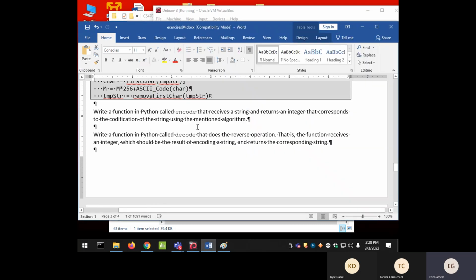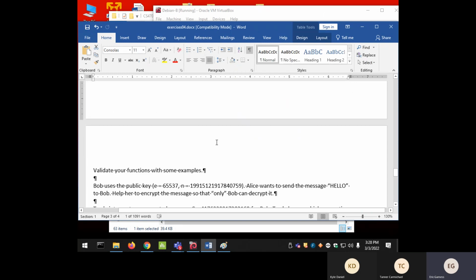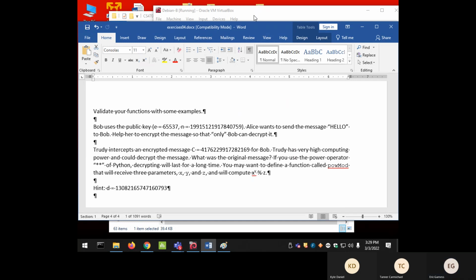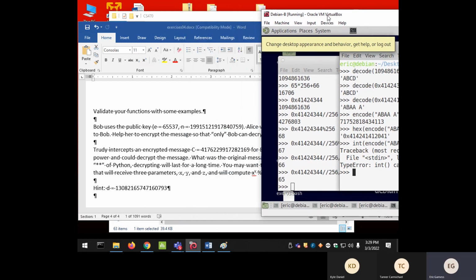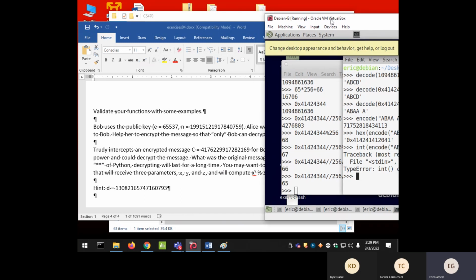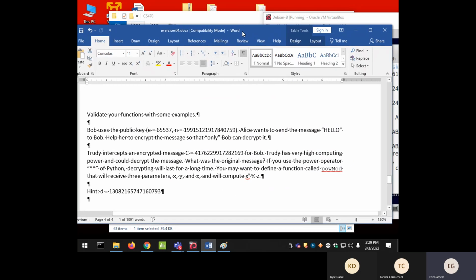Let's continue. So we have to do the function encode and decode. Validate your function with some example. We did that. Bob uses the public key. They give us a public key. Alice wants to send the message hello to Bob. Help her to encrypt the message so that only Bob can decrypt it. Okay. So we have E and we have N. We have the public key, so we can encrypt.